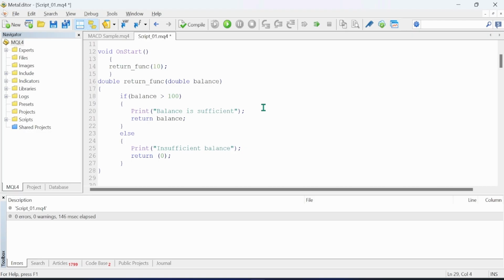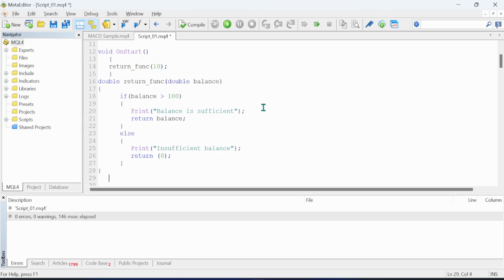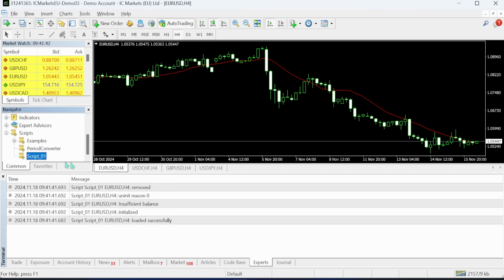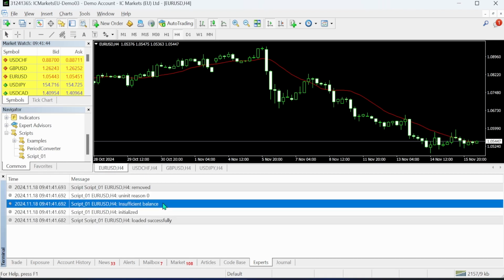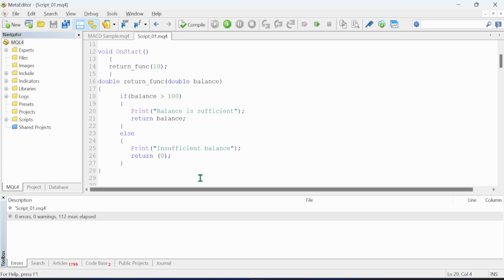If-else conditional operators. The if-else conditional operators guide program execution based on conditions. Execute specific code blocks if a condition is true or false, critical for decision-making in trading logic. Here, the function checks if the account balance meets or exceeds the minimum required. If true, it prints balance is sufficient and returns the balance. Otherwise, it prints insufficient balance and returns 0.